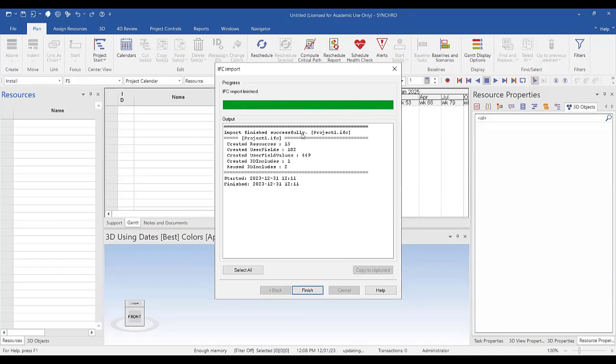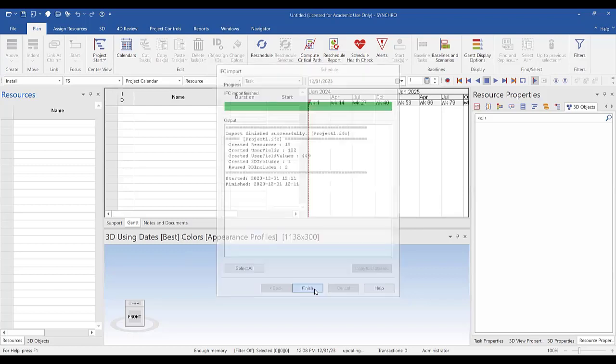Import finished successfully. The file name is project1.ifc. These are the created resources, created user fields. It started at this time and finished at this time. Then simply I click on Finish.